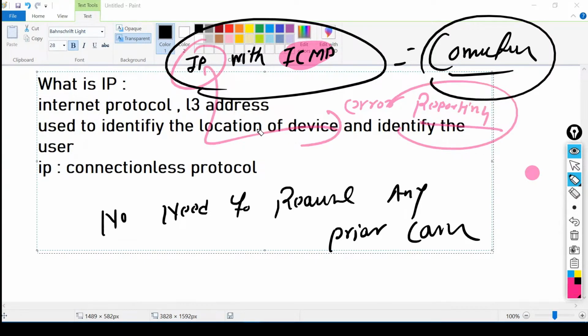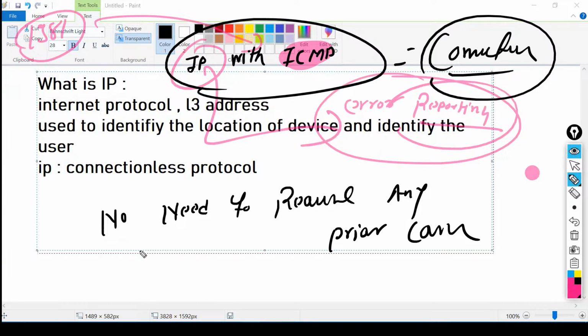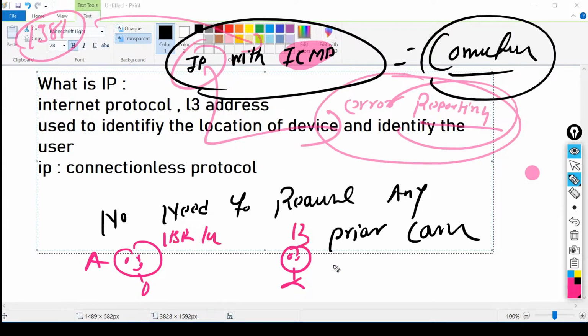The first IP came in the picture in 1980, when the first RFC was introduced in 1981. After that, they introduced the ICMP protocol to make error reporting. Because in IP, we can provide the communication, but they are not reporting the error if the person is available or not. Likewise, take person A and person B. A knows the location is HSR Layout, Bangalore, and B knows the location is Delhi, Paschim Vihar.